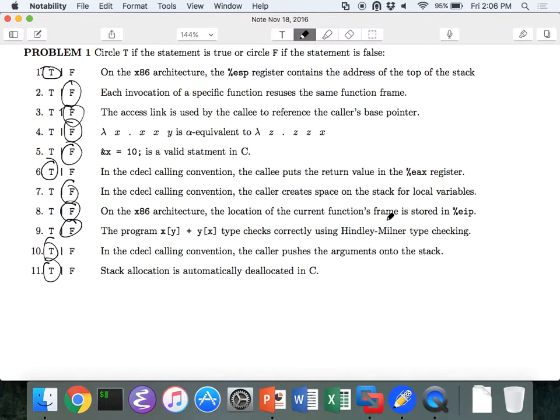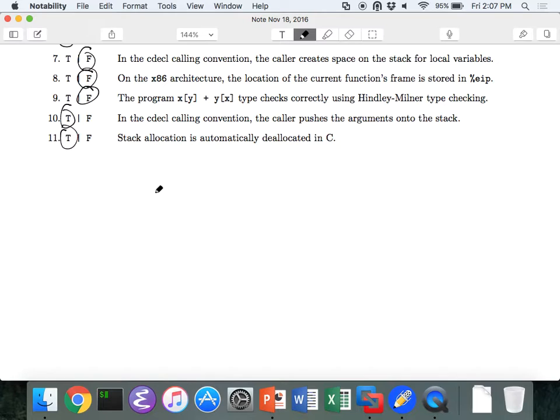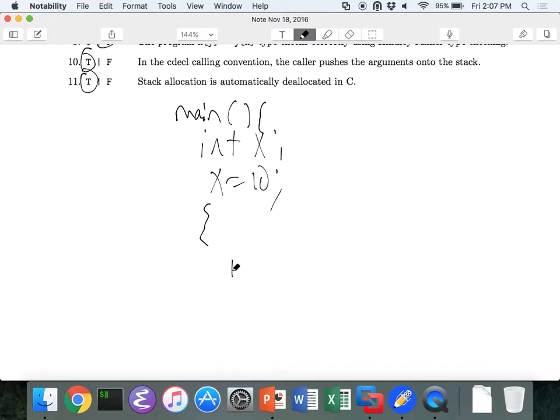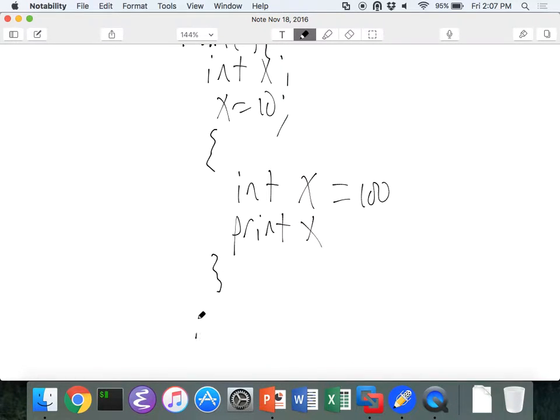I think those are mostly on the scoping rules in C. So you need to know this declaration. Let's say we have, like, int x equals 10, and then in here we have int x equals 100, and we have a print x, and then a print x.